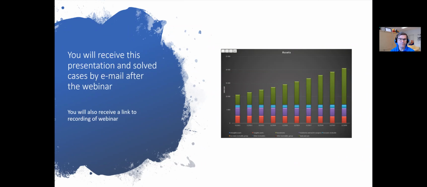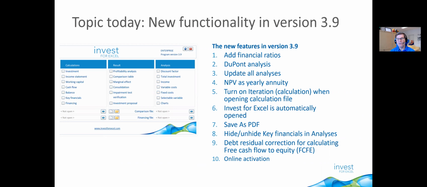So yeah, we focus today on the new features in version 3.9, and they are listed here. There's a function to add financial ratios to your calculations. There's included a DuPont Analyses, a feature to, by pressing a button, update all analyses at once to keep them updated. We have added the indicator of net present value as a yearly annuity.